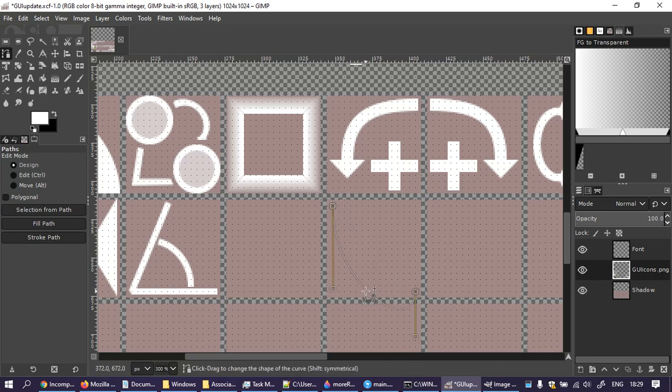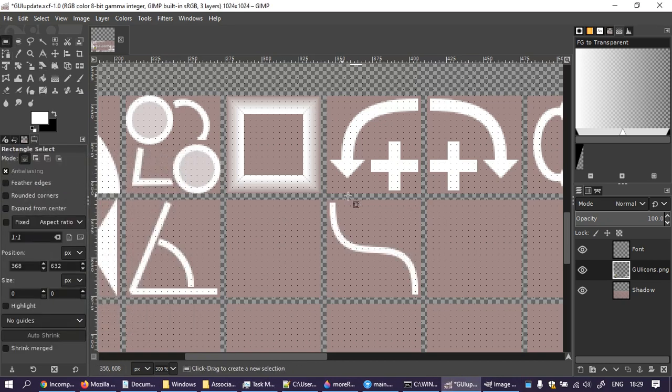Make it curve like this. And then spoil everything. And then make it curve like that. Stroke path. Do it. Get rid of the horrible things. Right.